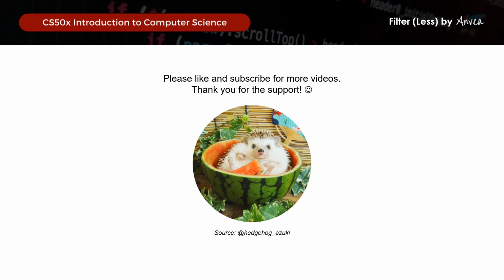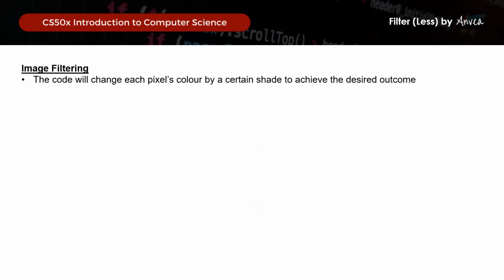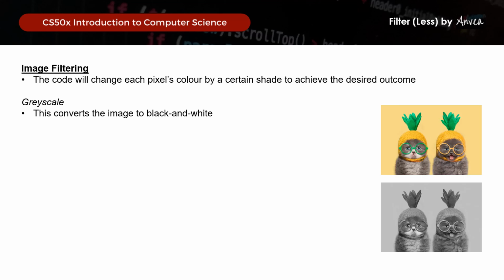Now moving on, let's talk about image filters and how they work. Essentially, an image filter involves code that will change the pixel's color by a certain shade to achieve the desired outcome. Let's first talk about Grayscale, where you change a color image into varying shades of grey.